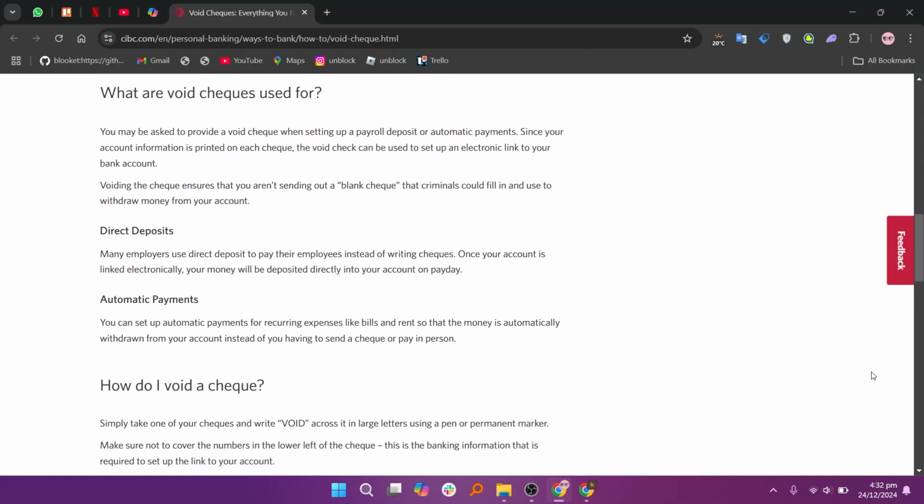Many employers use direct deposit to pay their employees instead of writing checks. Once your account is linked electronically, your money will be deposited directly into your account on payday. Set up automatic payments for bills and rent to have funds withdrawn automatically, saving you the hassle of manual payments.